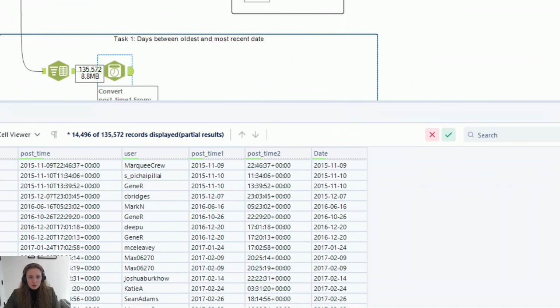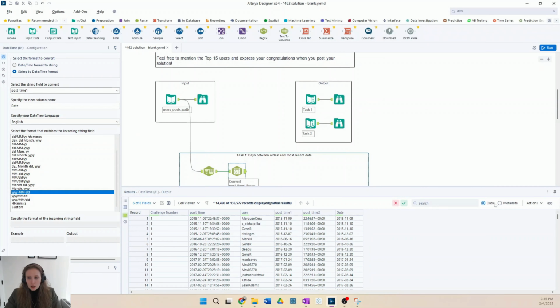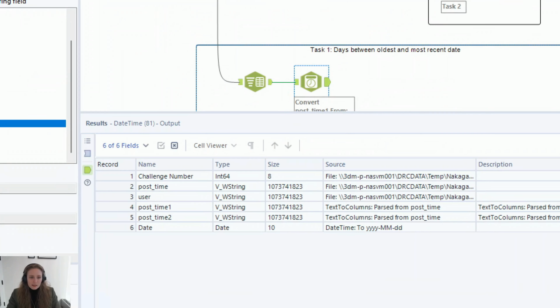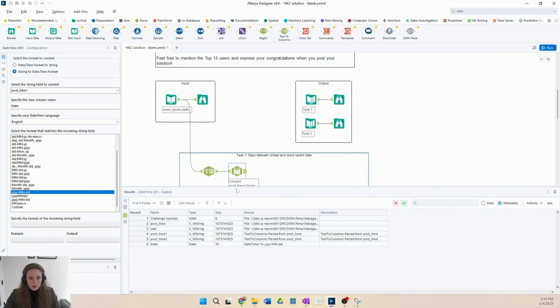Okay, now we see we have a new column called date. It does look exactly the same as our post time 1 column. However, if I go into the metadata, I see that post time 1 was a string type, and this is a date type. By the way, if you were to try and use a select tool to change the type from string to date, Alteryx, in this case, may recognize it, but in other cases, it may not recognize it as a date because the format might be different. It, for example, uses forward slashes instead of dashes or something like that. So I always err on the safe side, and I always use the date time tool.